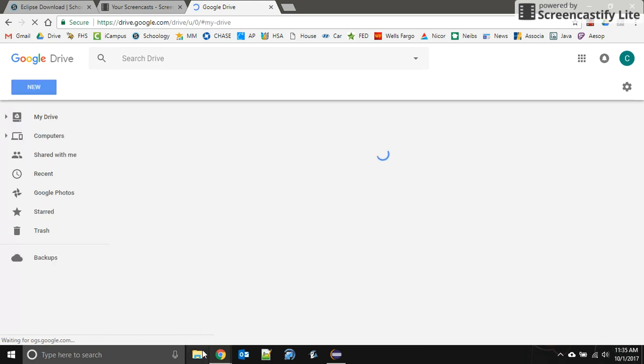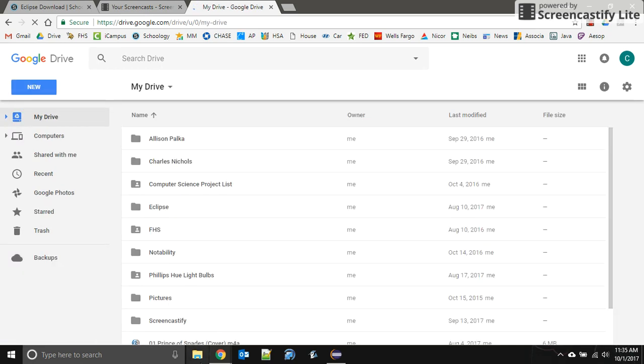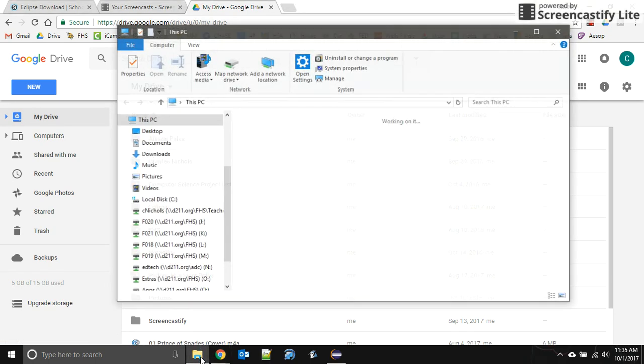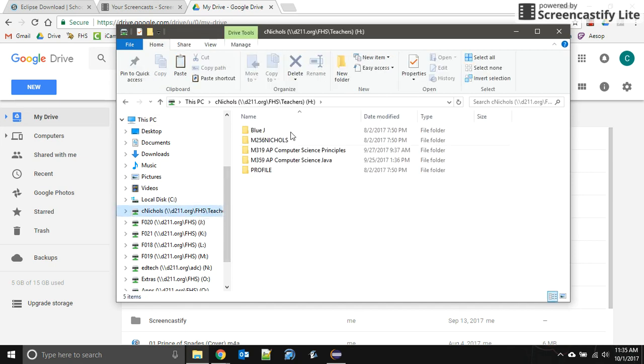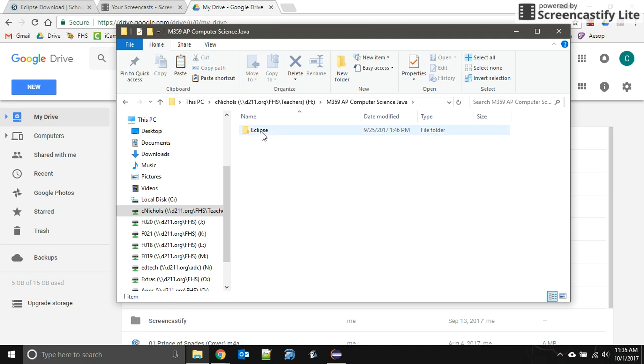The first thing that I always suggest doing is figuring out where your files are located on the computer you are currently using. Typically at school, you will open the File Explorer. You'll be able to access it in your H drive. Hopefully you have a 359 folder, and hopefully inside of there you have an Eclipse folder. This is where everything's being saved at school.